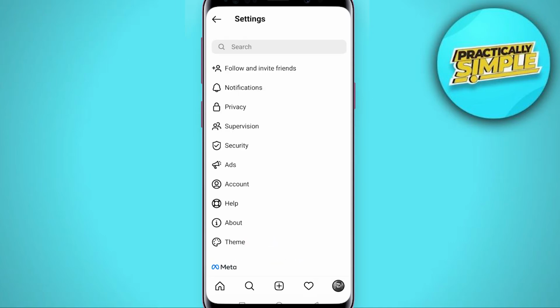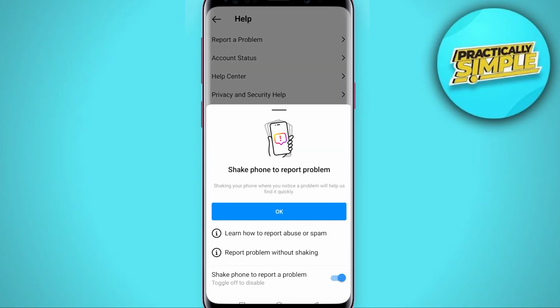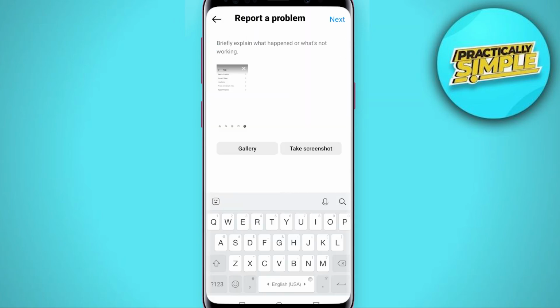just come into settings again and tap on help, and then just click on this report a problem, and you have to tell the Instagram team that you are facing these problems and your account is old, and they will fix your problem. So just simply report a problem to the Instagram team.